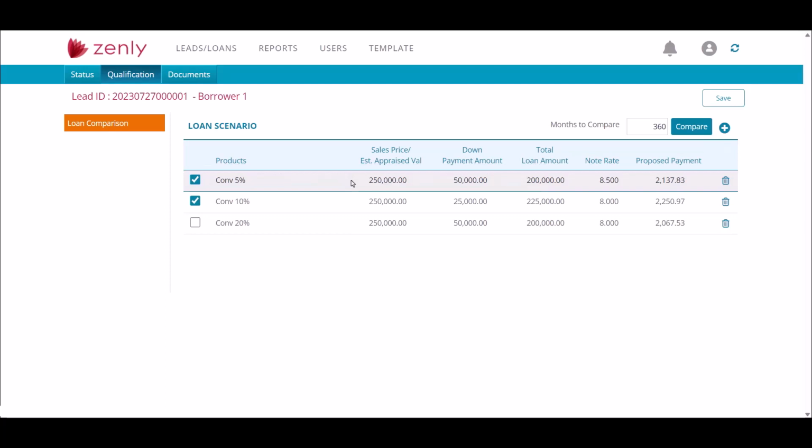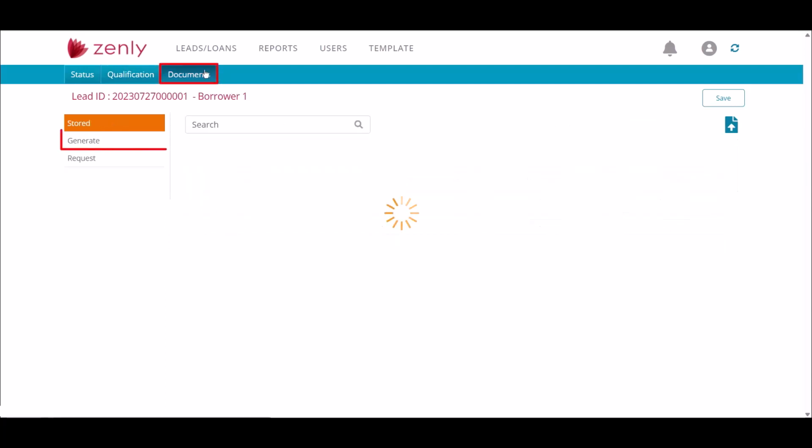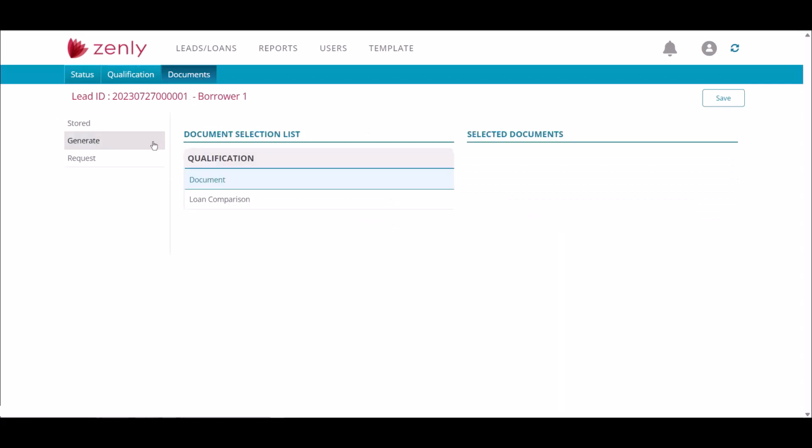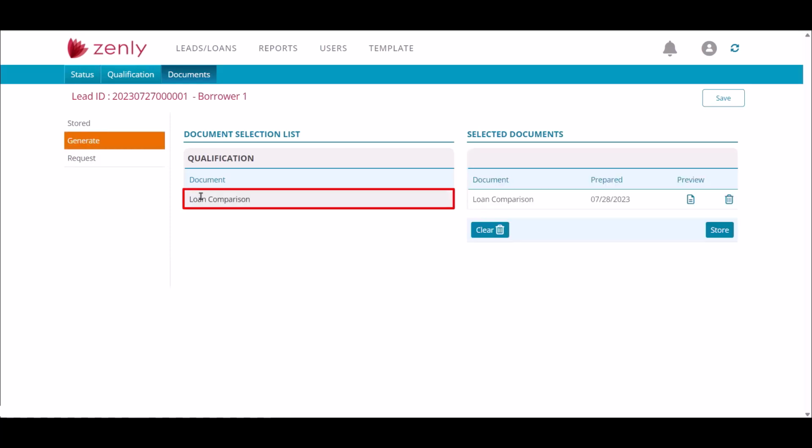To get the loan comparison document that you could send out to your borrower, we'd need to go over to the Documents tab and Generate. This will show the loan comparison on the left, and once you select that, it'll put it over on the right under the selected documents and allow you to preview it or store the document. When you've stored the document, it will be placed in the Stored menu, and this is where you could download it to send to your borrower.